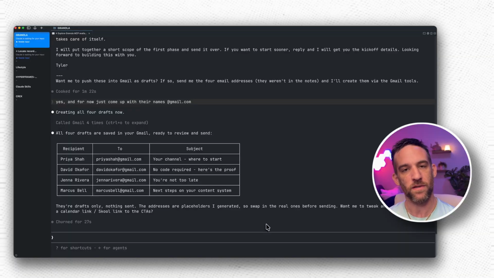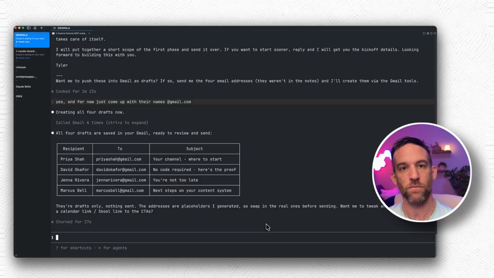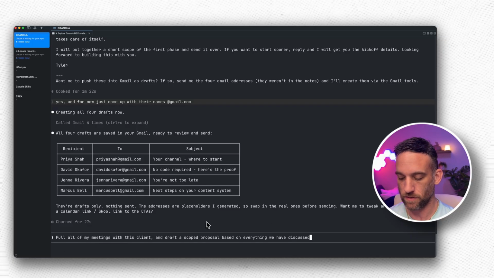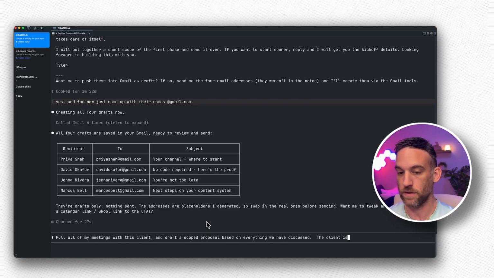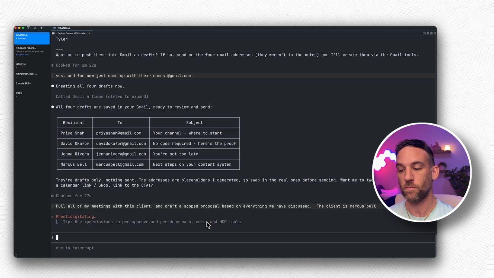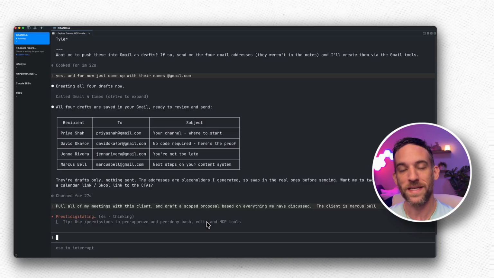All right, great. So now for the next demo, and this one, which I think is going to be really great to have data on, is I'm going to go through Marcus because I think I've had quite a few calls with him. So pull all my meetings with this client. The client is Marcus Bell, and it's going to go through all that and draft a scope proposal based on everything that we have discussed.